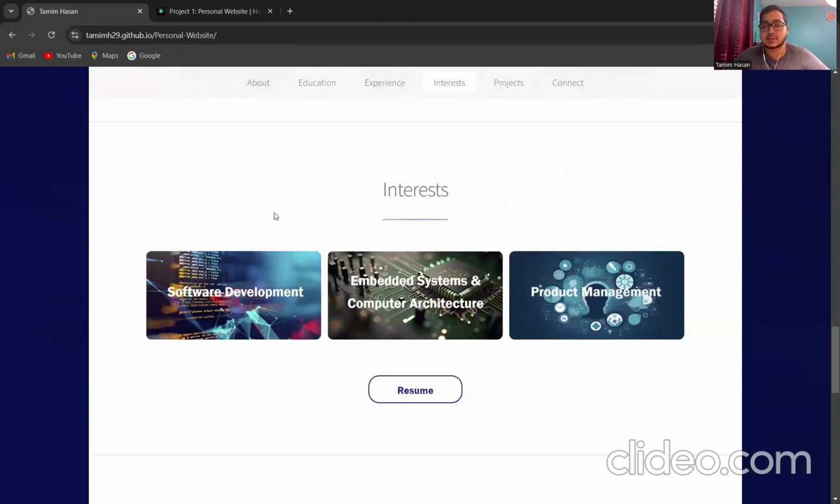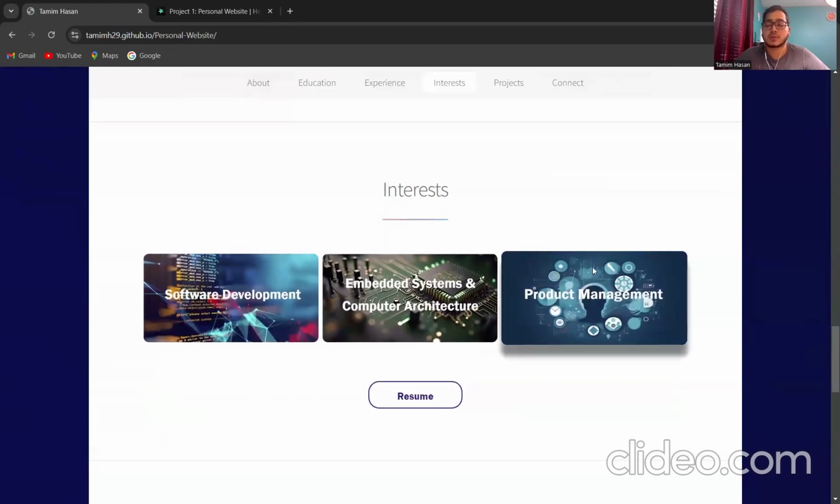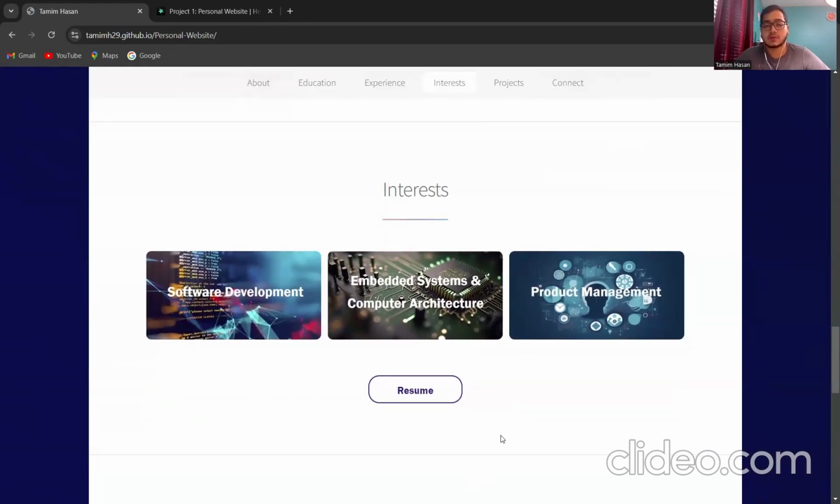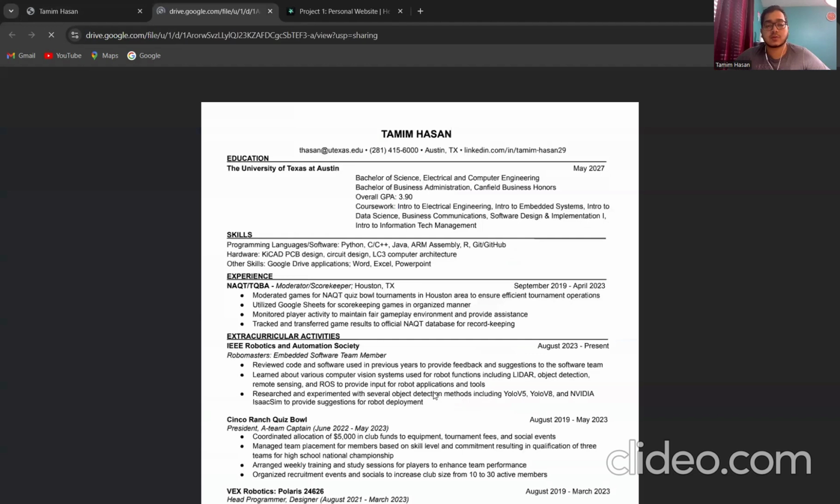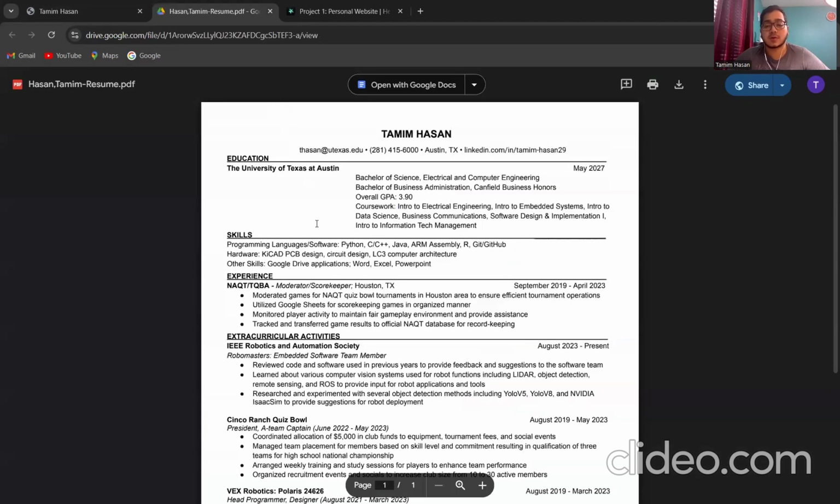So the next section is the interest section. The reason I included this was to show recruiters or anyone else visiting my website what positions I'm interested in working in and what areas I want to work in. So it includes software development, embedded and computer architecture, and product management. And right under it, I attached my resume, so if a recruiter saw that I wanted to apply to these roles, they could see if my skills match the skill set needed for that role.